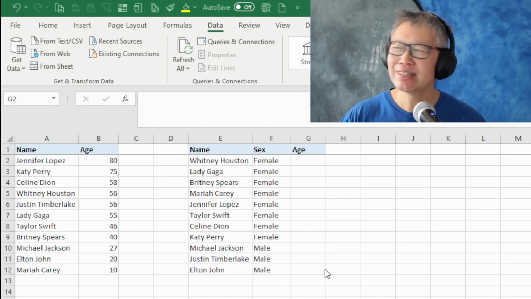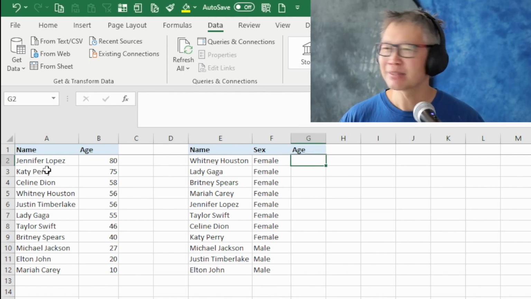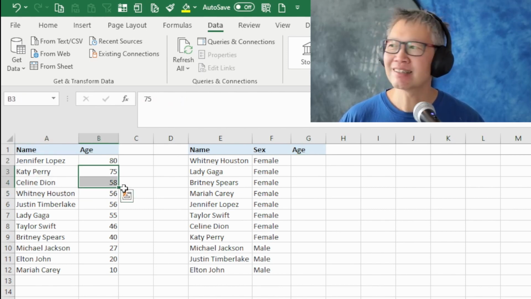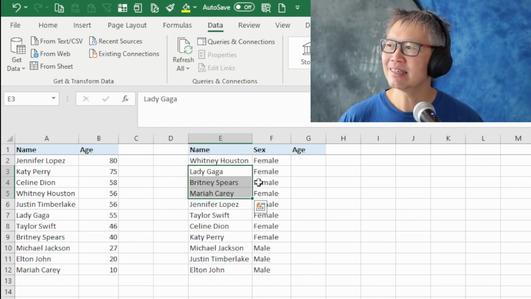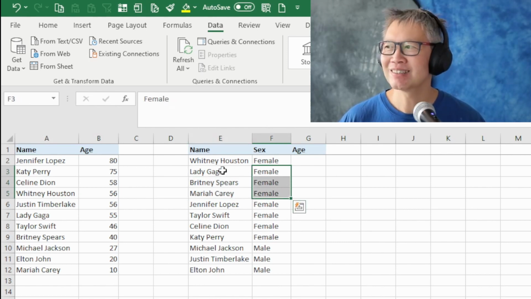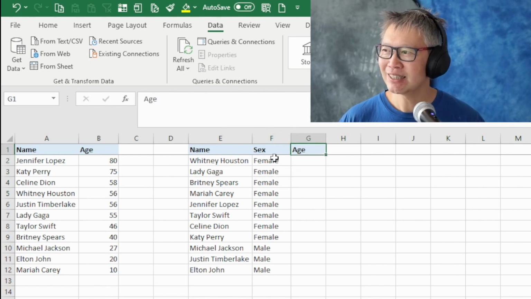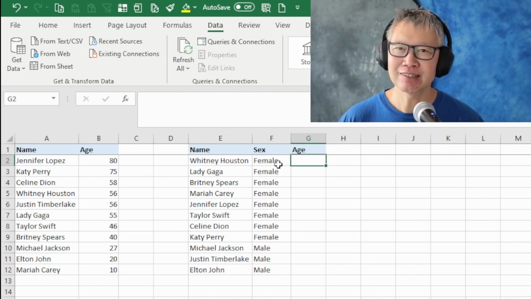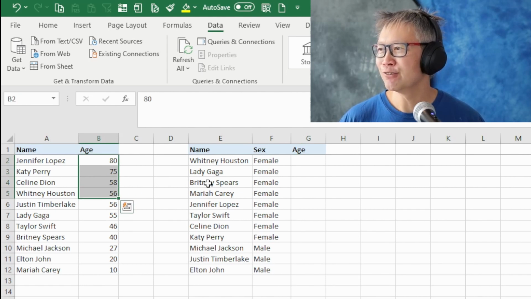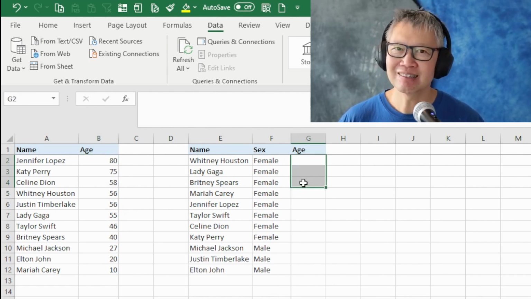So what we have here is two lists. The first list has the names and ages, and the second list has the names and sex. But what we want to do is have a complete list that has everything. So I've set up a field here for the ages, and we want to transfer the ages from this list here, which is the first list, into the second list.